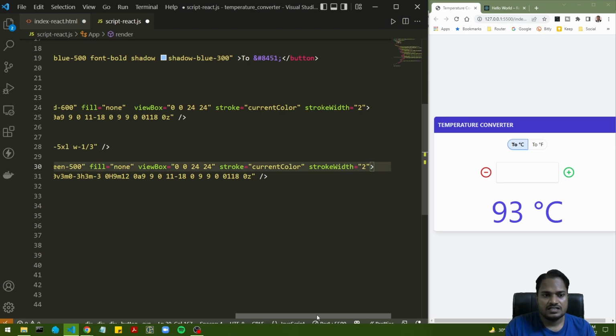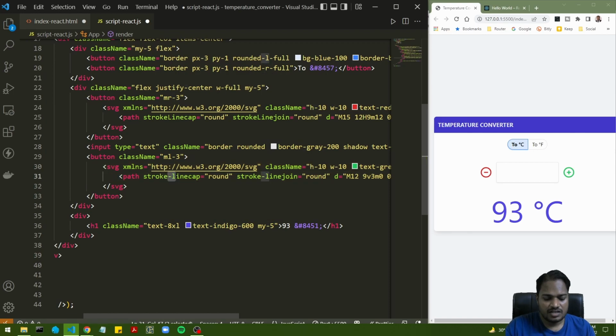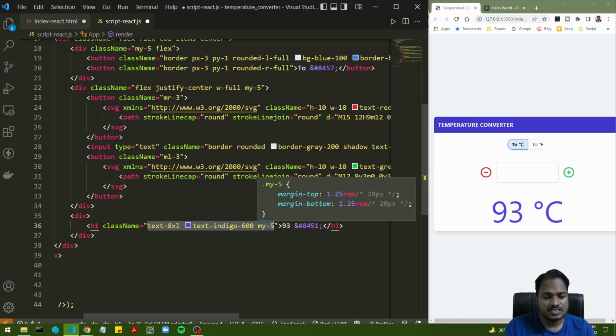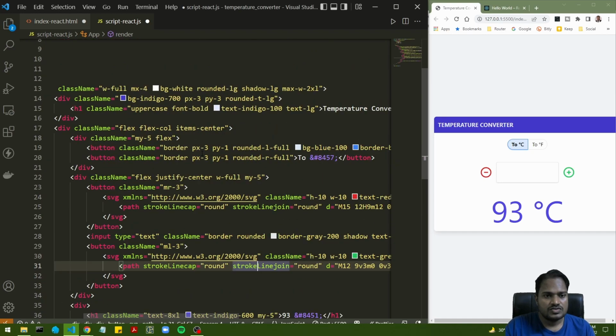So once that is done, our HTML to JSX conversion will be complete. Okay, now it doesn't matter if there are hyphens inside the CSS classes, so that doesn't matter. Only thing is the attributes should not have any hyphens. Okay, so that's it. Let's press save.